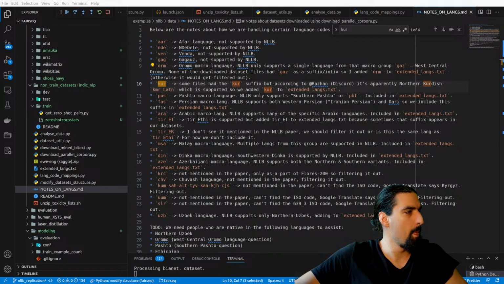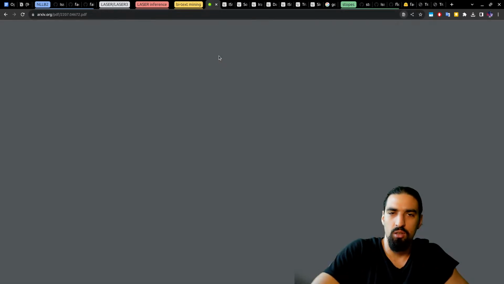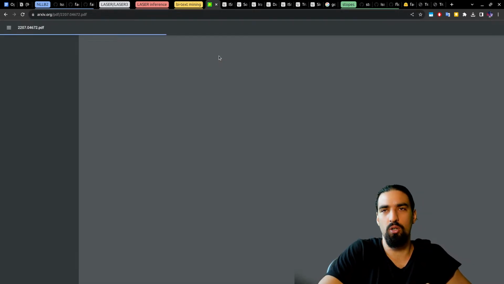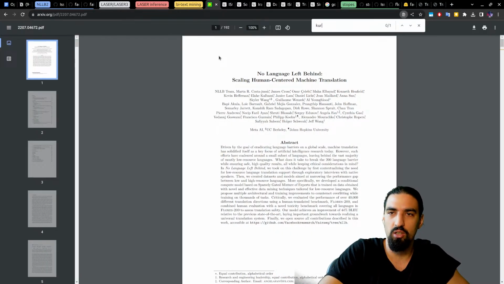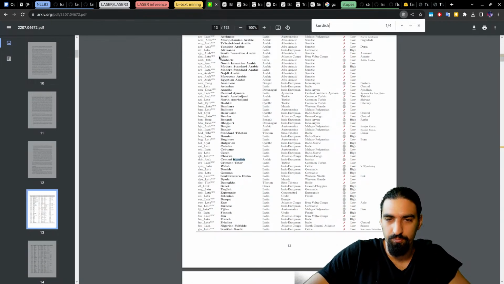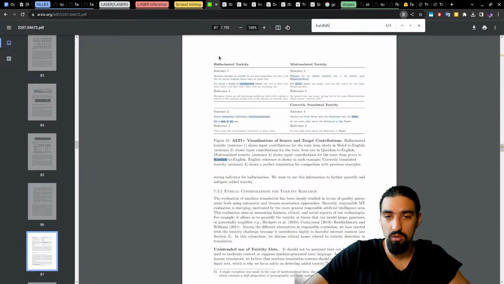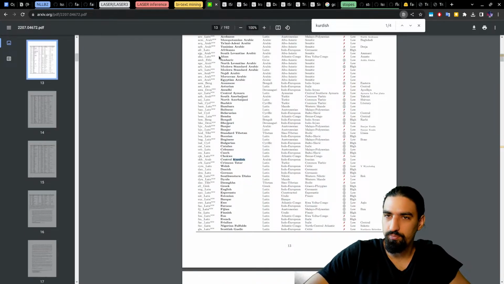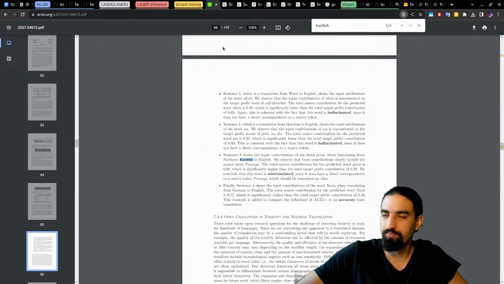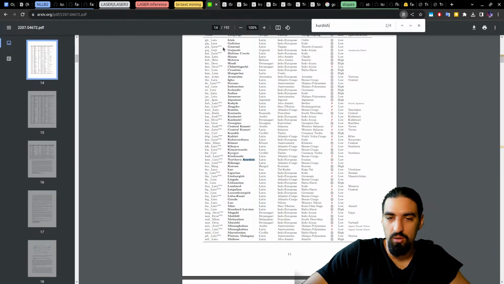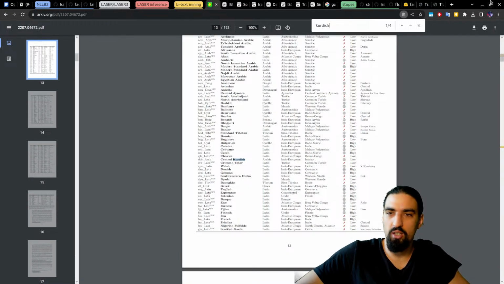Let's see. Let's see, what does the paper say again? I forgot the detail. Do we support both Kurdish languages, or actually there are three separate languages. There is a Northern, there is a Central, and there is a Southern Kurdish. Central Kurdish. Okay, we support Northern and Central, but not the Southern. Central, Northern. The Central has Arabic script.